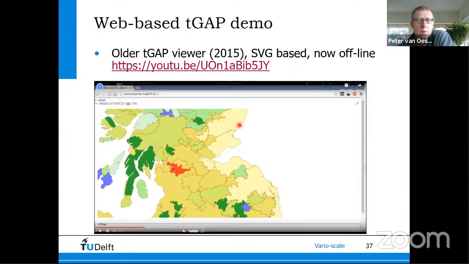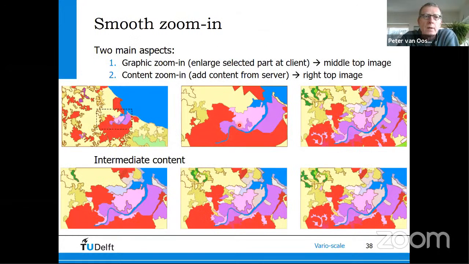It actually works. We built a viewer using SVG at the client side. It's now offline, we did not maintain that viewer anymore. It was a long time ago, but we made a little movie of it so you can see it work. Actually, when you are zooming in, zooming out, two things happen. We call that the graphic and the content aspect.